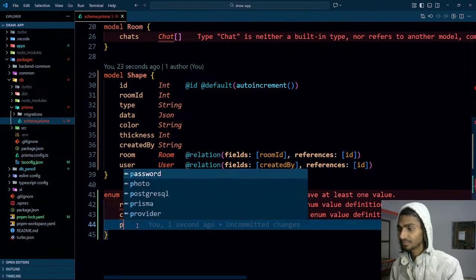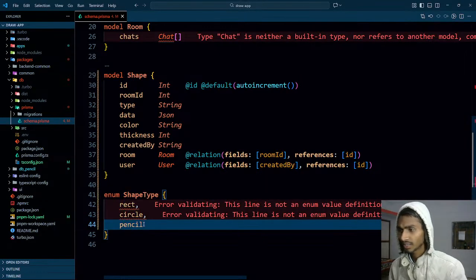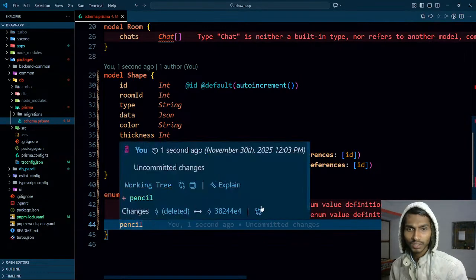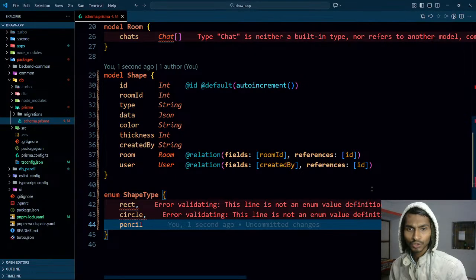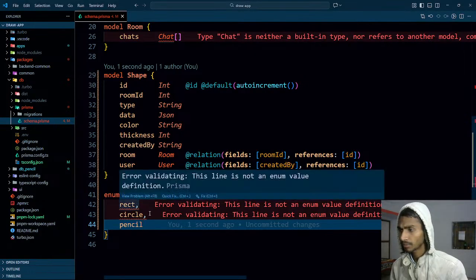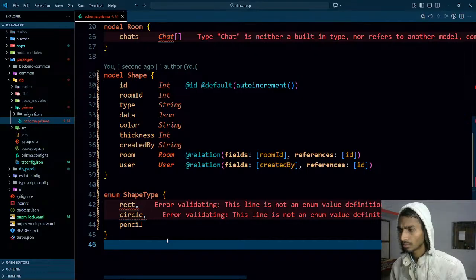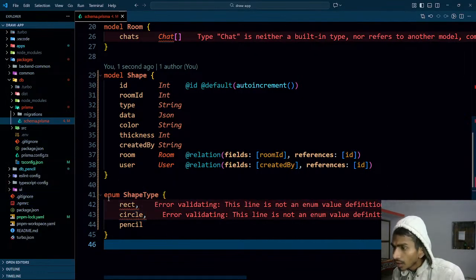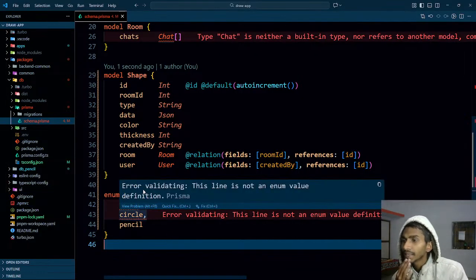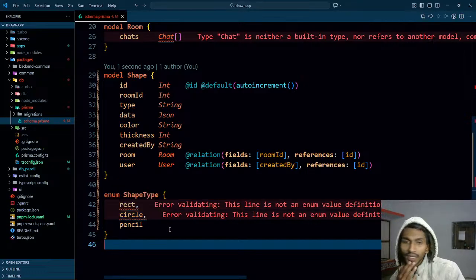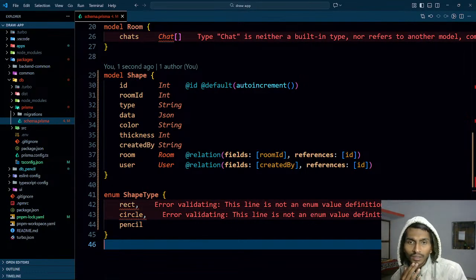Circles are here and pencil is here. I'm actually talking about enum here, shape type. What is the problem? Either validating, this line is not an enum value. That's right. Where am I even getting the enum?